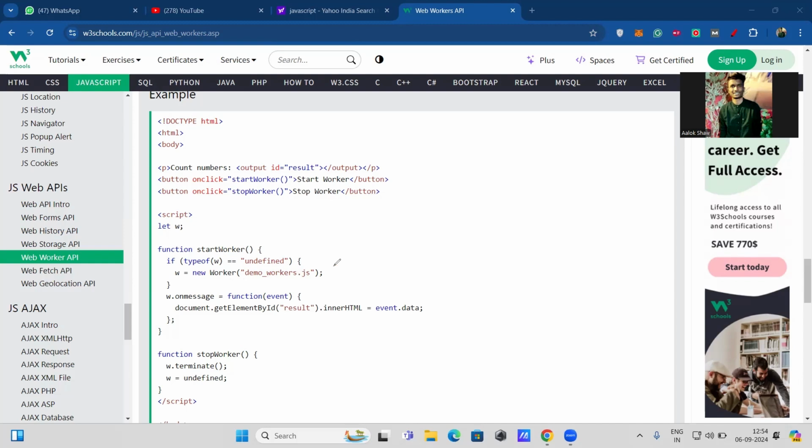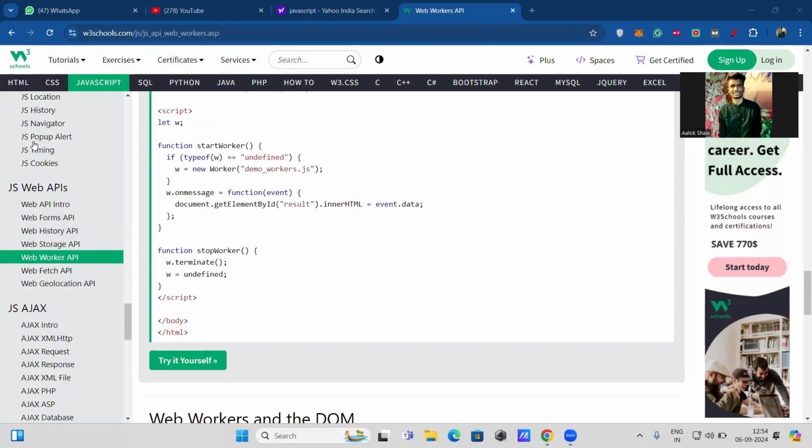If typeof w is undefined, w is a new Worker, demo_worker.js, and w.onmessage function(event) does document.getElementById("result").innerHTML equals event.data. So we are storing the data in event.data. Next, we use function stopWorker, which terminates the web worker, and then we set w to undefined. This is the code.